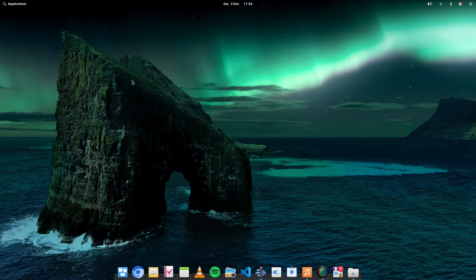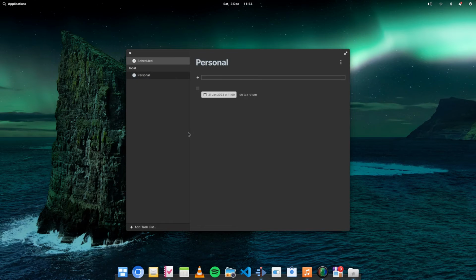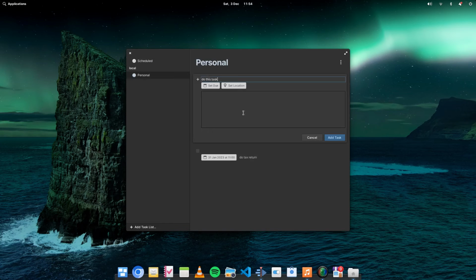So cancel that one. So the next thing I'm going to show you is the task manager. As you can see, I've set up a task there to do my tax return at the end of January. It really is simple. You can add different lists in, but on my personal one, you just type in what you want and then set the due date, and you can set the location. Fairly basic app.